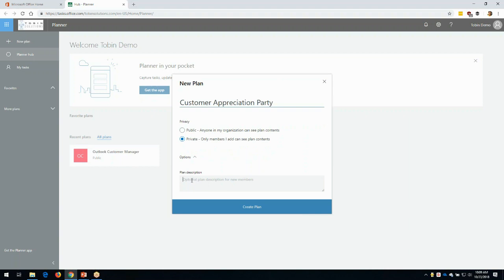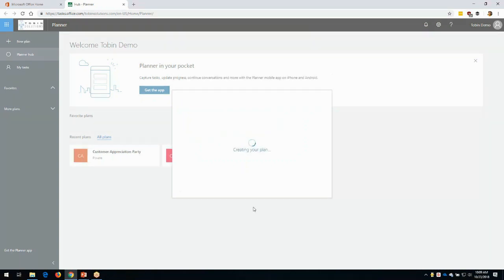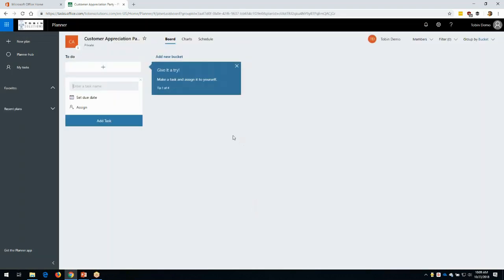Down at the options here, you can also add some additional information. So if people know what this is, party for our favorite and best customers. And I go ahead and say create plan, and it's going to do its little thing for a minute here while it's creating the plan. And when it's done, you can see it created Customer Appreciation Party plan. It says it's private, and it gave it its own little icon here called CA. Grabbed that from the customer appreciation piece.